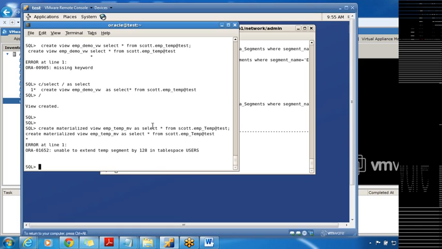Like commit, you can use commit. See here, it is not related to undo. It is not related to temp. Look at the output. It says unable to extend temp segment by 128 in tablespace users. So the users tablespace doesn't have sufficient space to accommodate the emp_temp_mv table. Let us go ahead and check the free space available in the users tablespace.